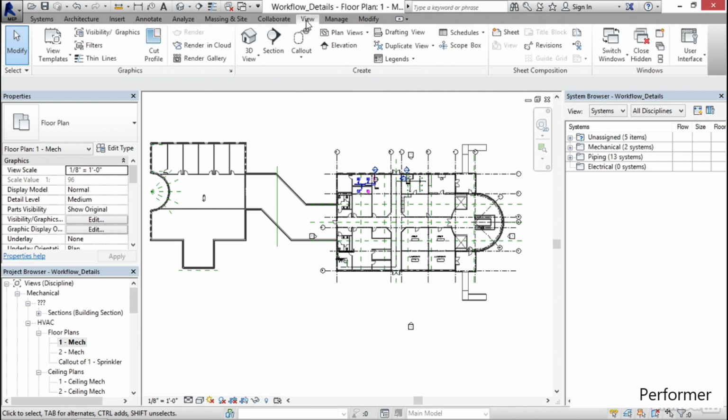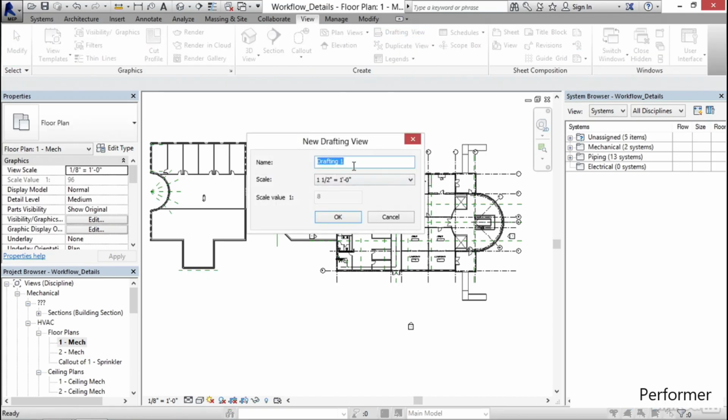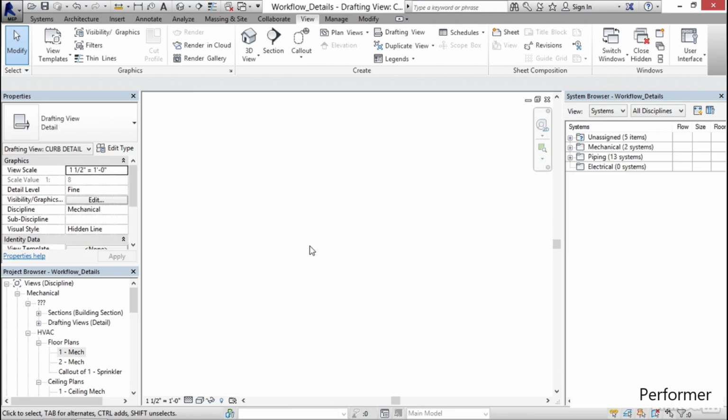Go to the View tab. On the Create panel, click the Drafting View button. For the name in all caps, let's call it CURB DETAIL. We can keep the scale at 1 1/2 inches equals a foot. We can always go back and change it later. Click OK. Now here we are with a blank slate.